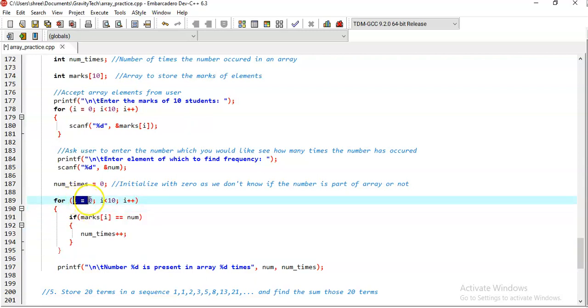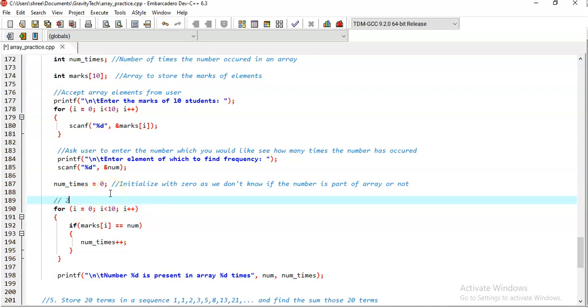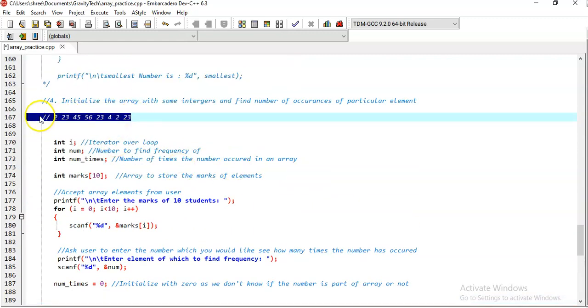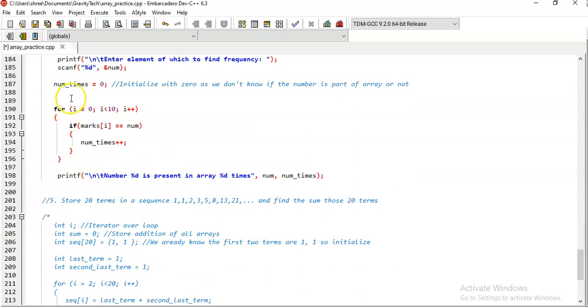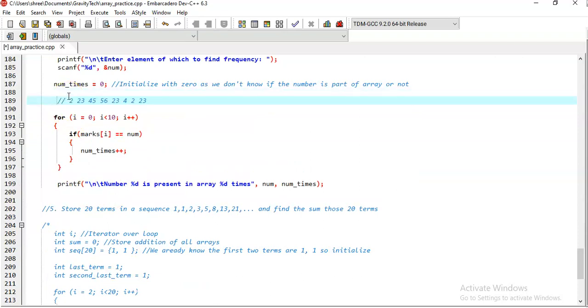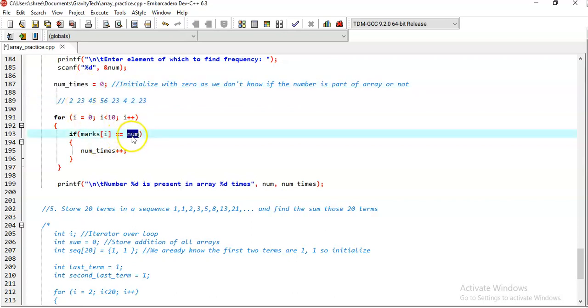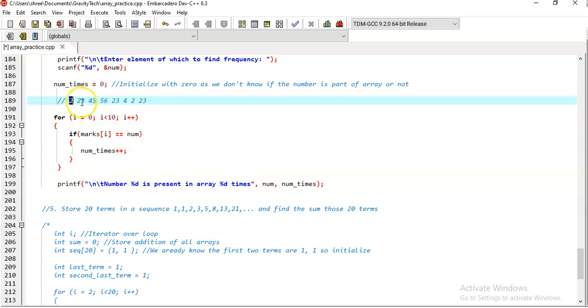So it's simple: start from zero, i is less than 10. Let's say you gave this example, let me just keep this one only. Now in this case, what will happen if you want to find out 23? So number of times will be 0. Num is 23. When i is 0 it will come here. Is marks[i] equal to num? What is marks[i]? 2. Is 2 equal to 23? No. So number of times will not increase, it comes out, and i moves ahead to 23.